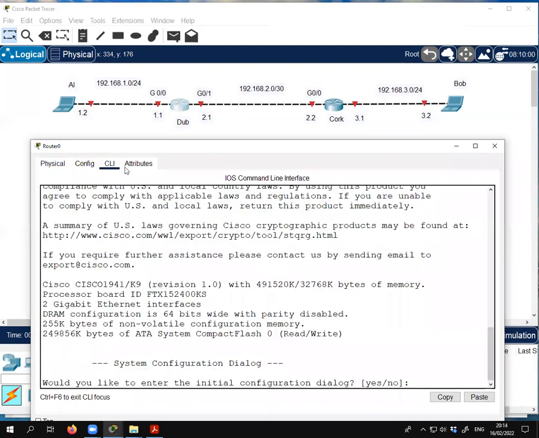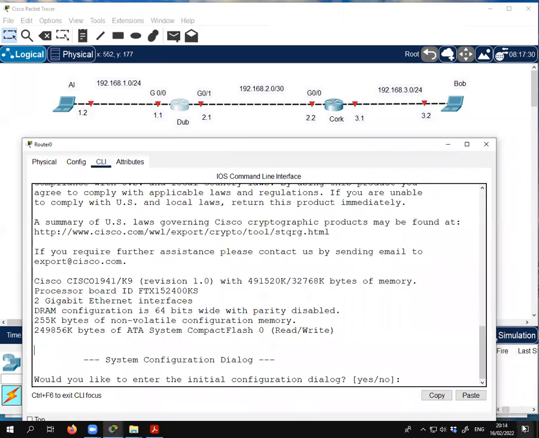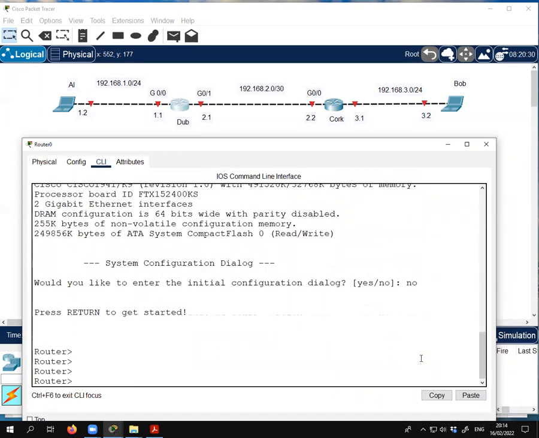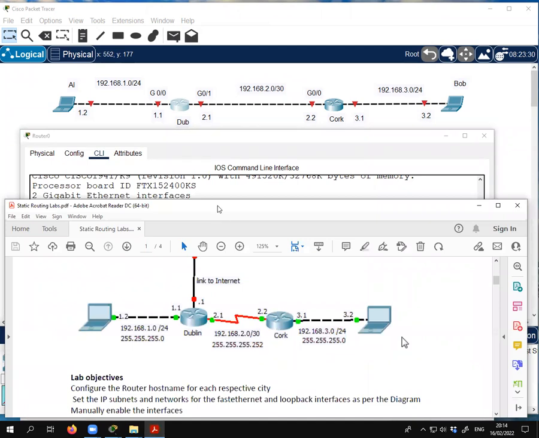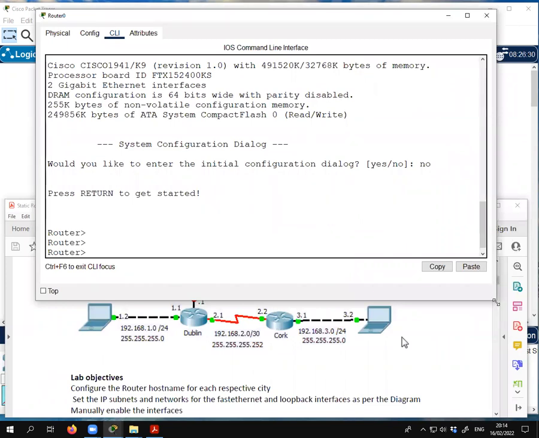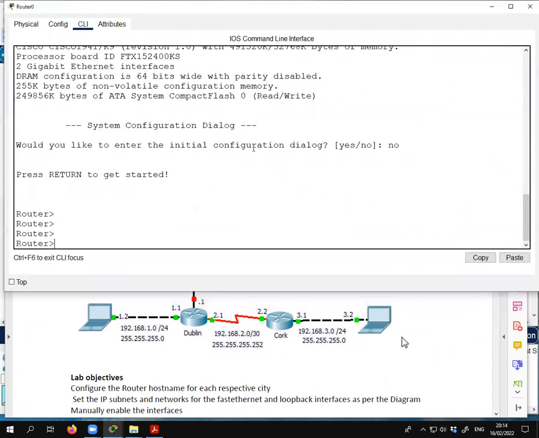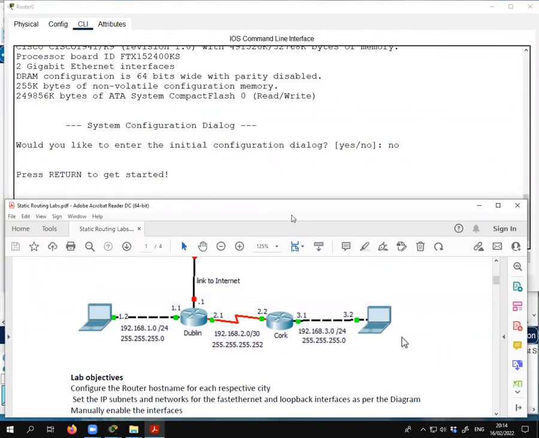So we click on CLI. And it says, would you like to enter the initial configuration dialog? Basically, this tells us that our router has no prior configuration. When we see this message, we say no, we don't want to go into the initial configuration dialog. Press enter, and we're in user mode.